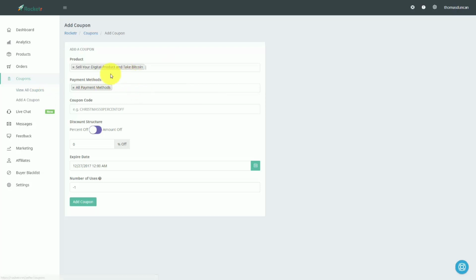We can decide that we can only do coupons with one payment method. So for example, in this particular case, we're only taking Bitcoin, so we're going to click Bitcoin there. We're going to then write in a coupon code. So we're going to write that in right now. And then we can decide what kind of coupon we want. We can do a percentage off or an amount off. But we're going to go ahead and do a percentage off here.